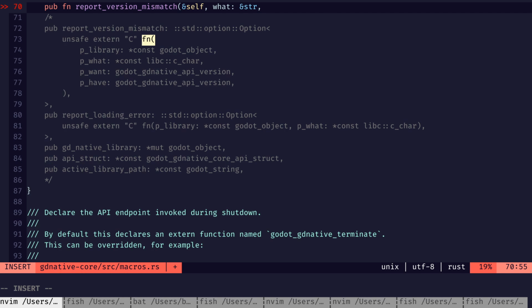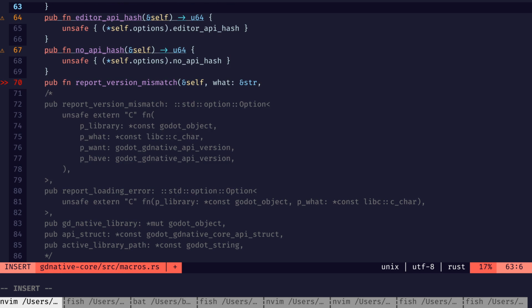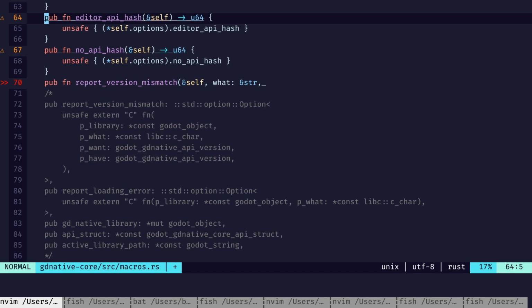Yeah, so basically when Godot loads, they give us this object here. And there's a function pointer that would be used if the loaded library wants to report a version mismatch. So I'm just creating a little wrapper around this.